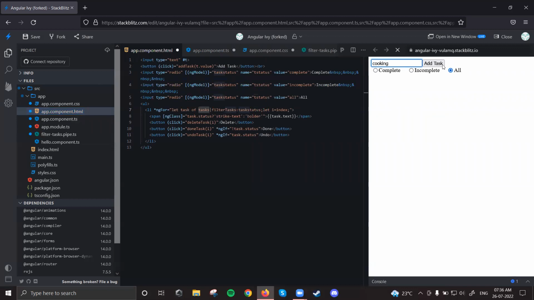So let's say cooking, then car wash, then something like groceries. Suppose I have done the car wash and groceries, maybe I have not done the cooking. So if I click incomplete, it shows cooking. If I click complete, only two are shown, car wash and groceries. And when I click on all, it shows all the things. That's the thing I wanted to show you.